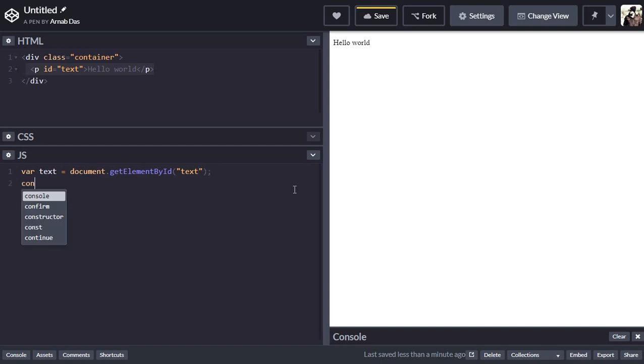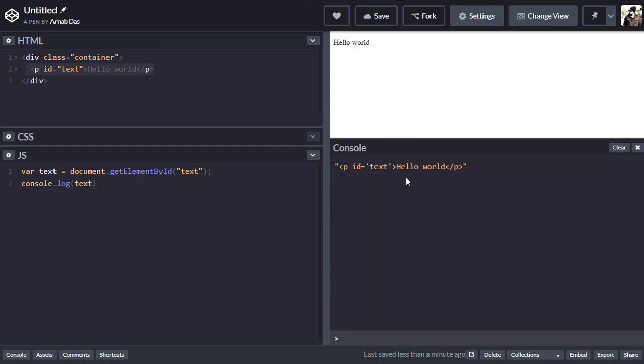If you console log this text variable, let's select text and see what we get. So we are getting this thing. As you can see, we are getting this item. So we have selected the item properly.